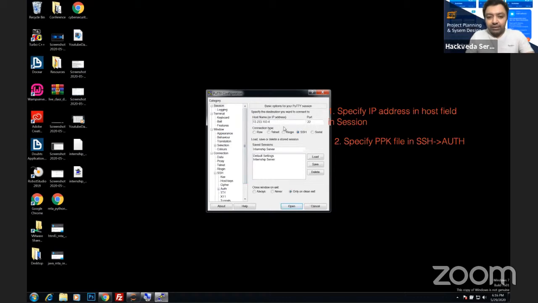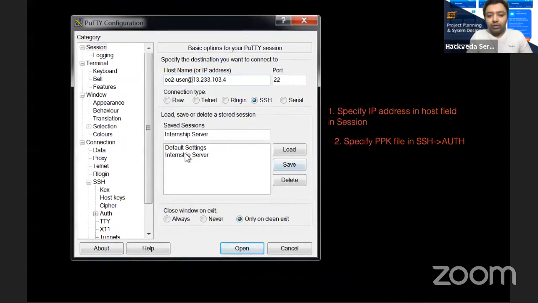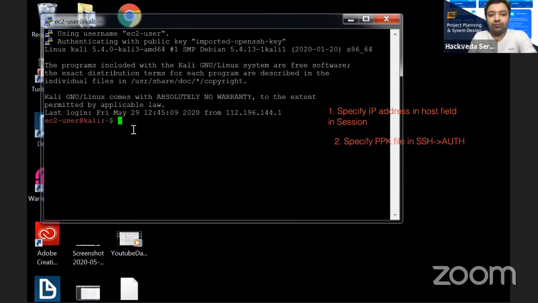One more thing I would like to update in the session here: specify ec2-user at this IP address. Select the internship server and save. So from now on, ec2-user will automatically be appended to this IP address, and once you click on open, you will automatically be logged in as ec2-user. From the next time, you don't even need to specify the username. You can specify your username along with the IP address and you will land in the server.